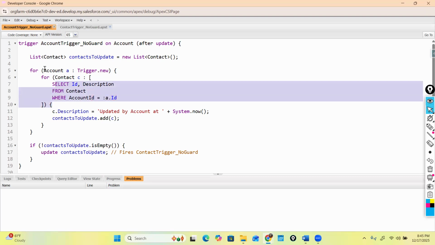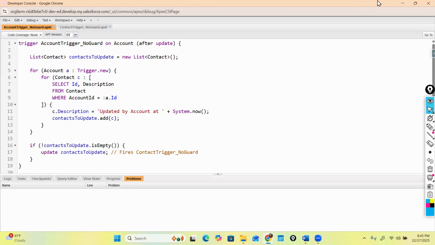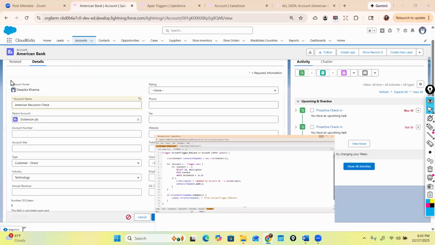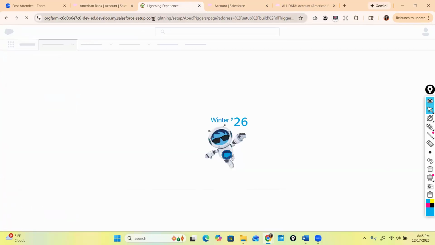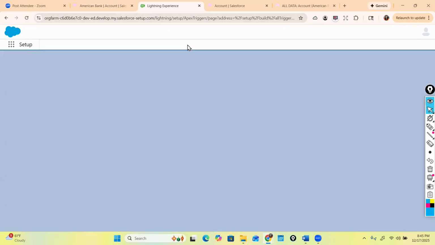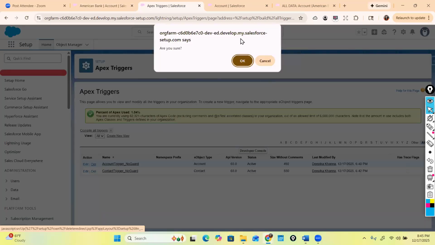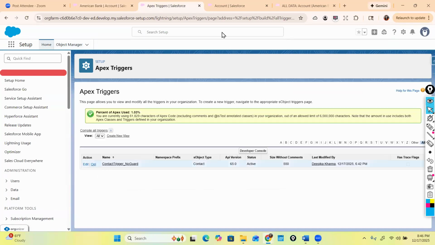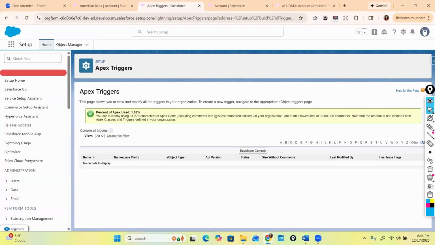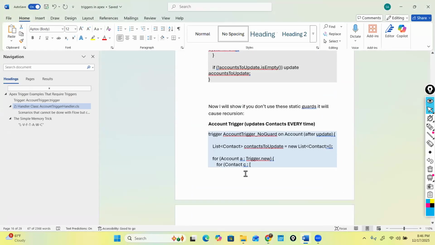Oh, you're referring to the query part. Yeah, okay, I got it. So here I'm going to go ahead and go back. Before I do that, let me delete the triggers. Okay, so now let's first understand how the recursion will be prevented. So I'll go back.